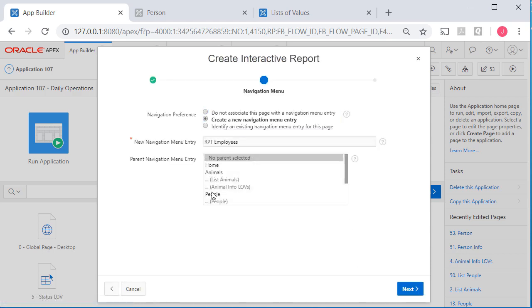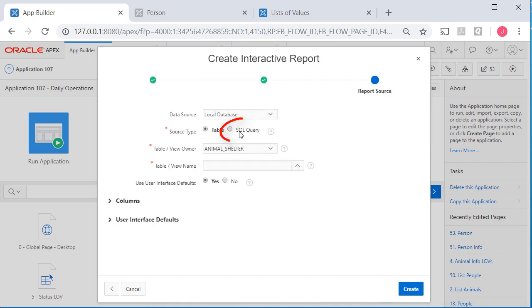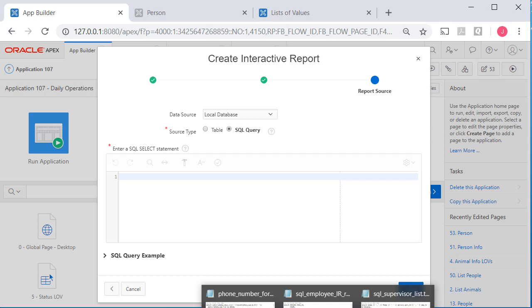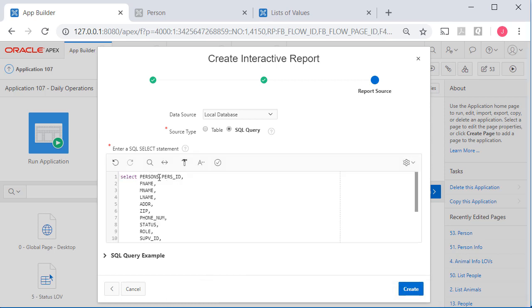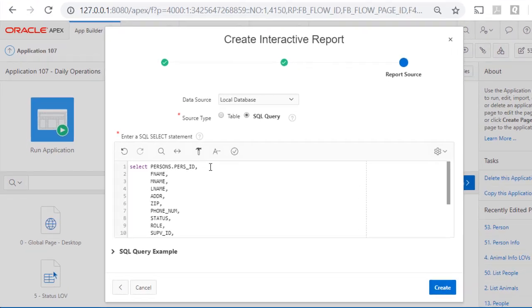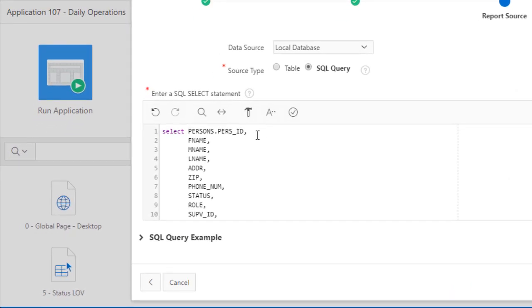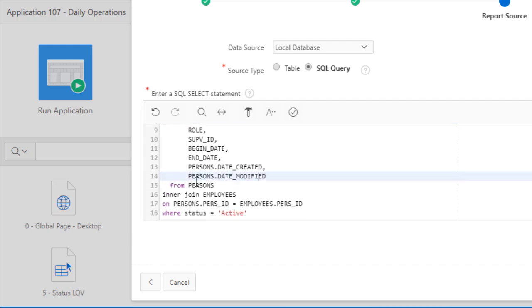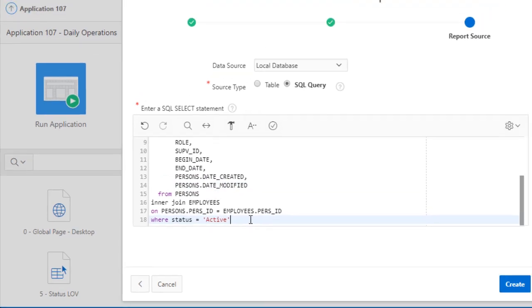I do want to create a navigation item under people. This will be based on a query, not on selecting the table, because I'm going to combine data from more than one table. I'll copy in the code and then talk about it. So I'm selecting Person ID, and because both employees and persons have that column, I have to specify one of the tables. Then I'm selecting fields that come from persons as well as fields that come from employees. So I'm joining persons to employees on Person ID, and I'm limiting the list to active employees.